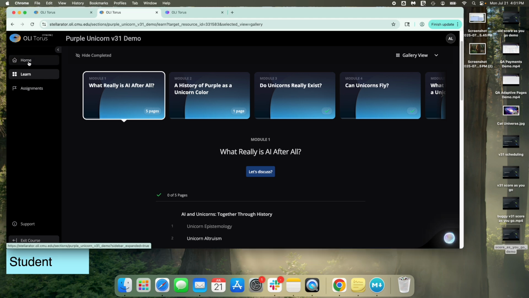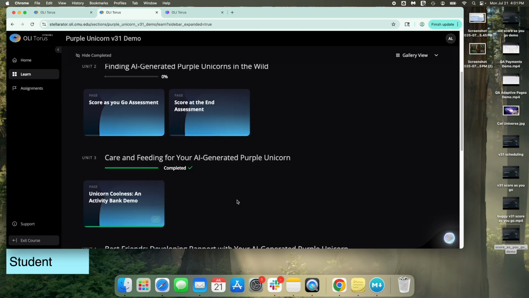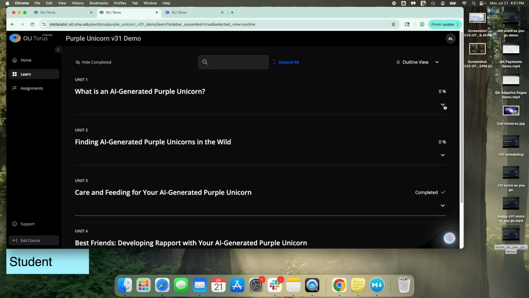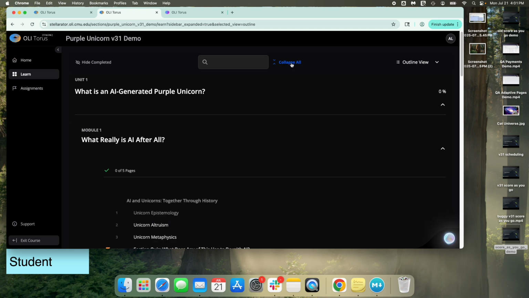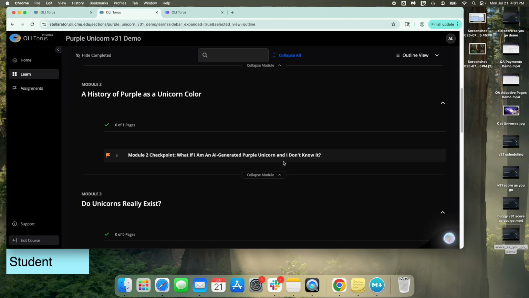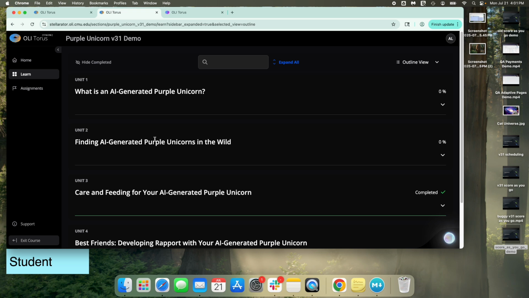The first thing I want to show has to do with outline view. When I first click on my Learn tab, the default I'm going to see here is the gallery view, where I have all of these cards. But many of our users actually prefer outline view. A previous improvement, I think from version 30 if I remember correctly, is that you can expand all or collapse all if you want to look at this as the entire course that you can scroll through, or if you want to have the collapsed version.